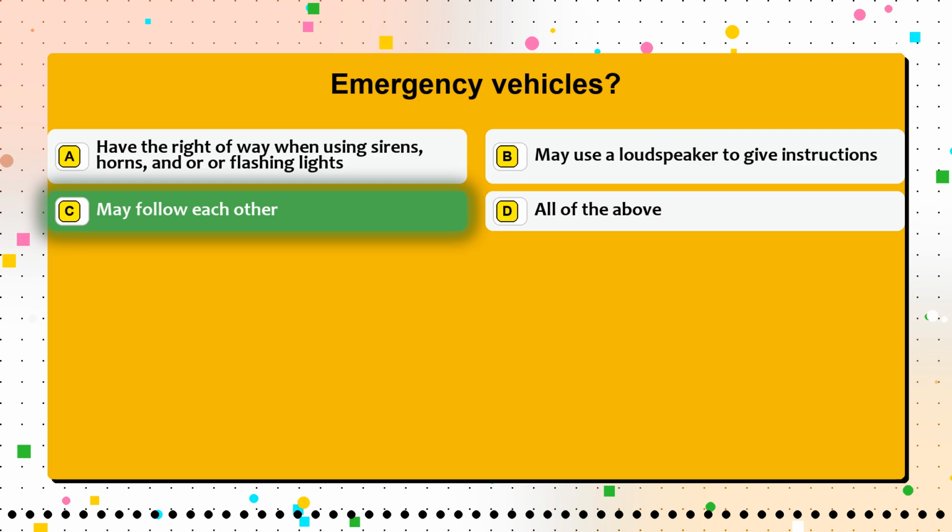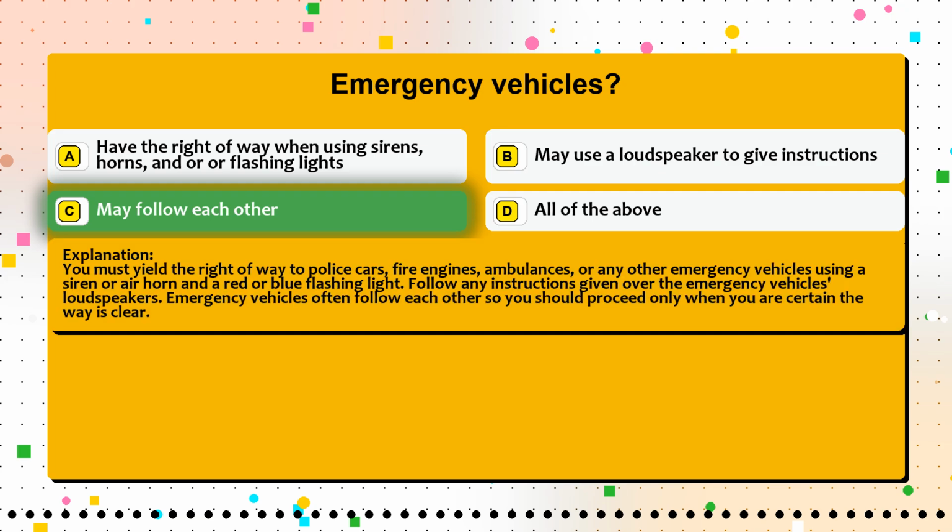May follow each other. You must yield the right-of-way to police cars, fire engines, ambulances, or any other emergency vehicles using a siren or air horn and a red or blue flashing light. Follow any instructions given over the emergency vehicle's loudspeakers. Emergency vehicles often follow each other, so you should proceed only when you are certain the way is clear.